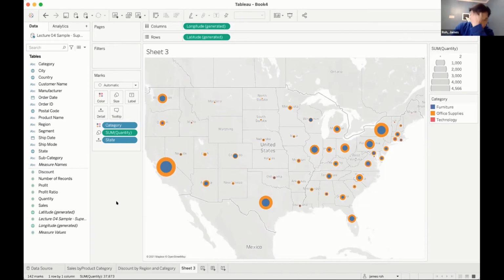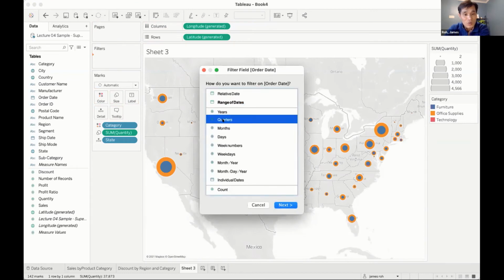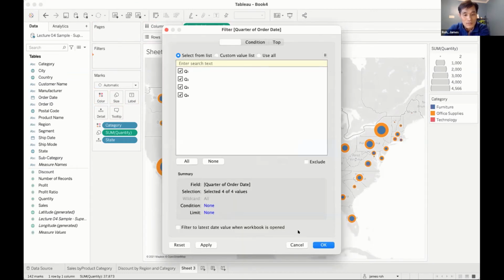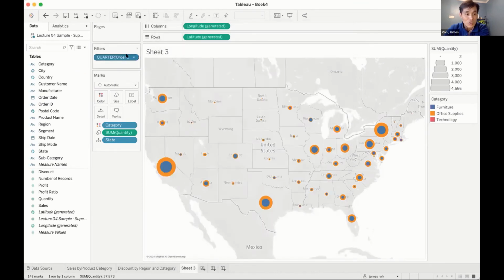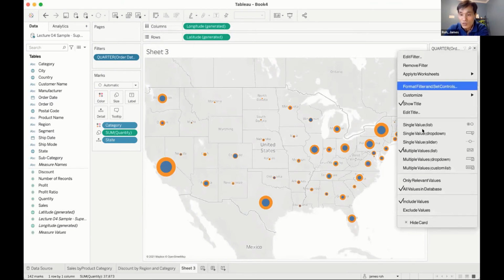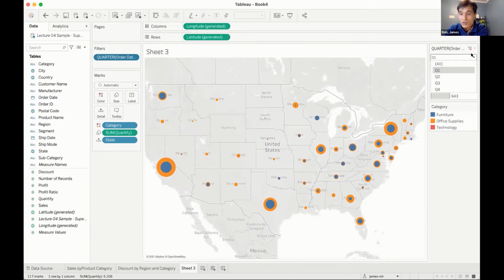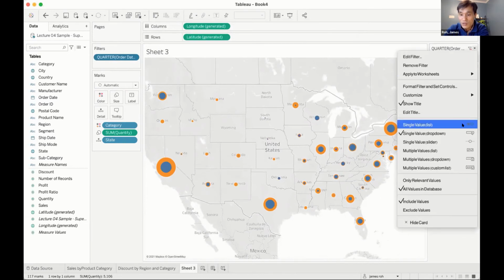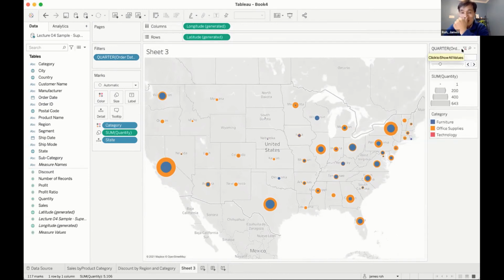And let us add, say, quarters over here as a filter. Quarters, all of them, add them, and show on the menu. And I'm going to change it to slider. Actually, I'm going to change it to slider. Slider. And so that's what we can see here.